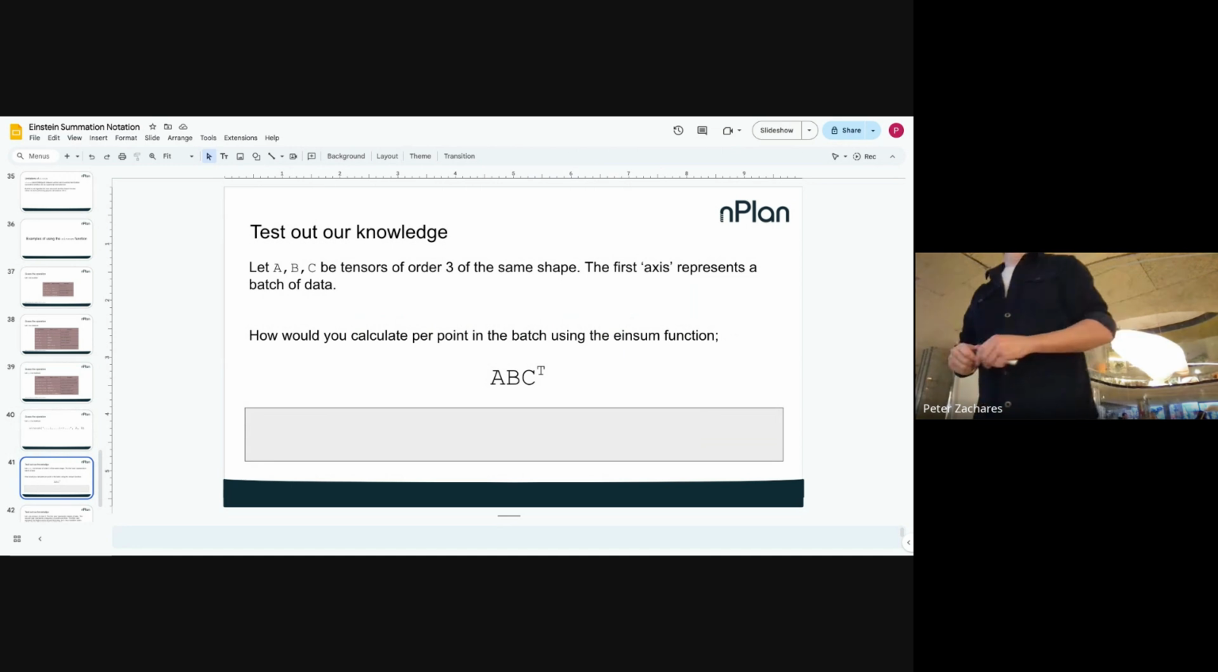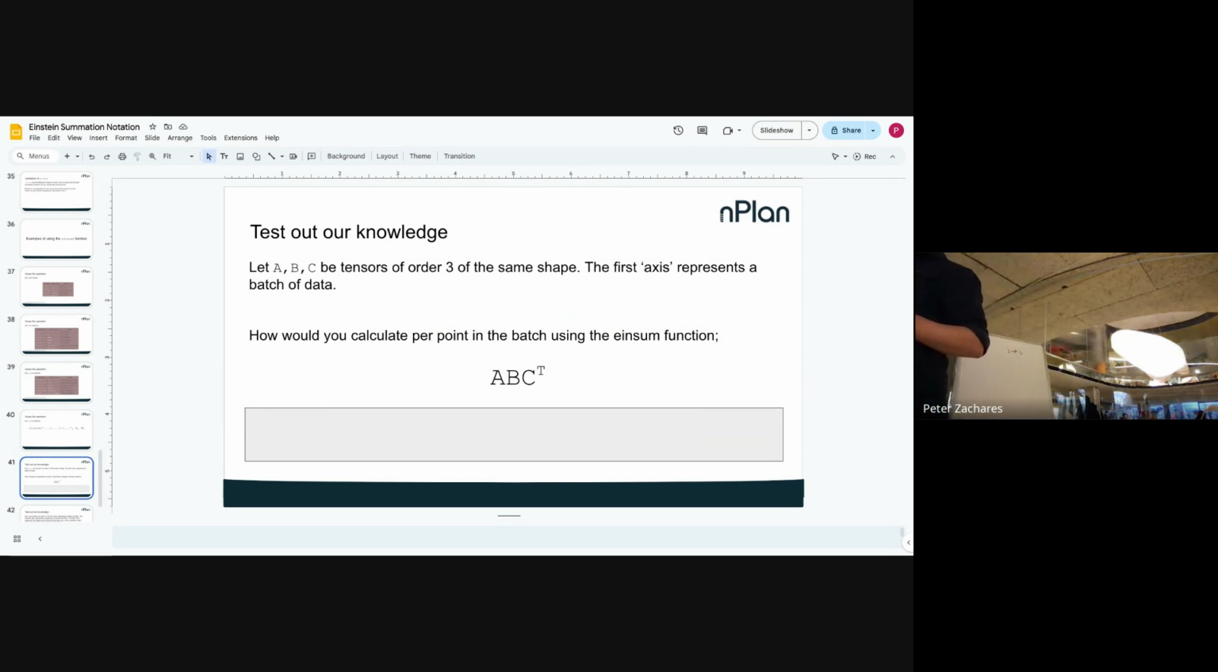Okay. So let's see what we've learned. Let A, B, and C be tensors of order 3 of the same shape. So they're everything the same. Assume that you can calculate this. Say the first axis represents a batch of data. If the first axis is a batch of data, that means each point is a matrix, and then you have multiple matrices that are stacked to create a tensor.